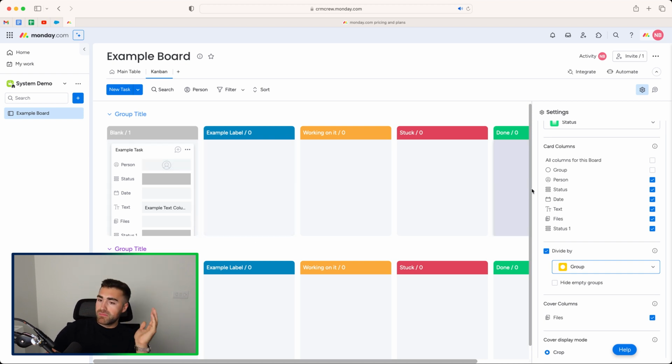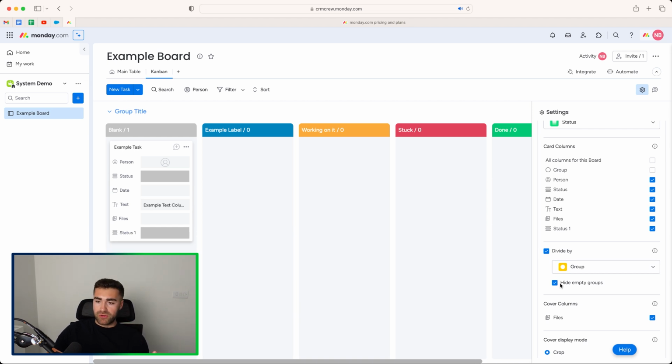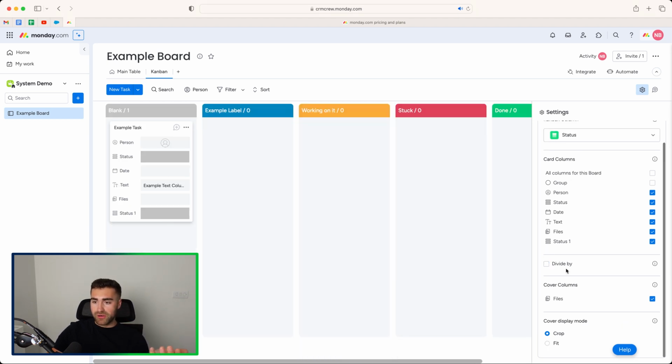So there's definitely a use case for the divide by. It's entirely up to you if you want to use it or not. You can also hide empty groups if you'd like to. If there are groups that are not being used, you can do that as well. So I'm not going to go through that, but hopefully that gives you an example.